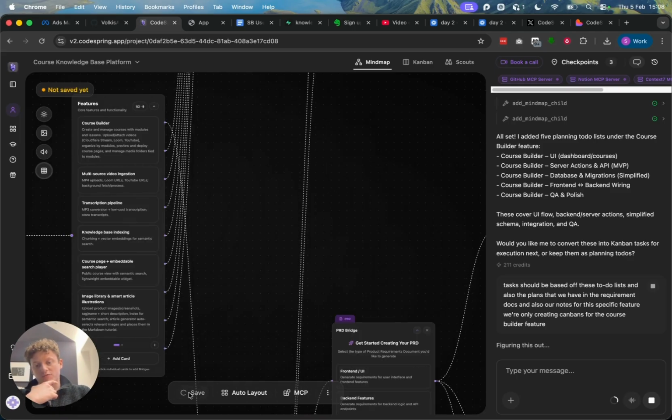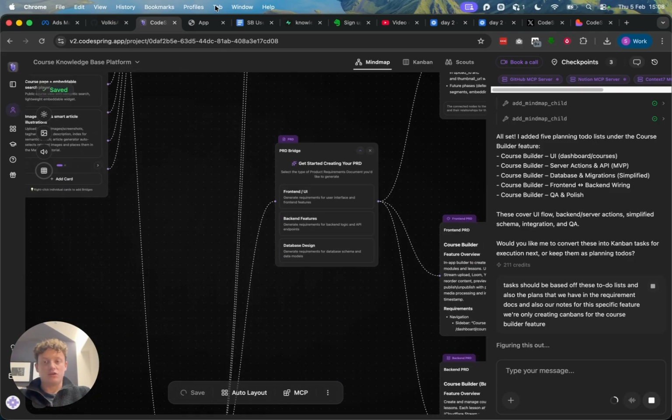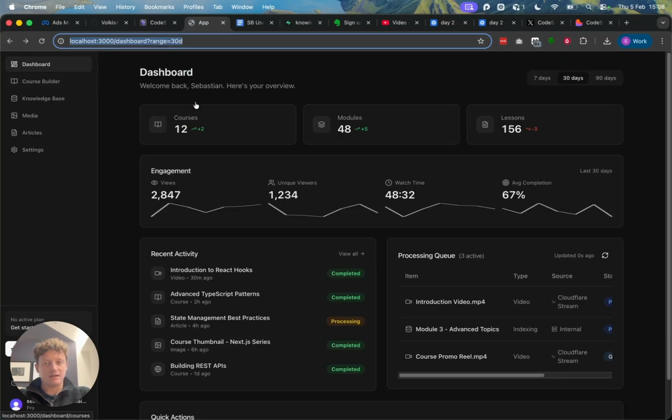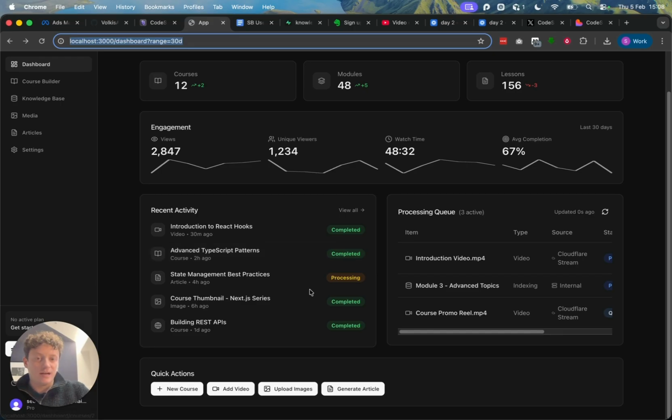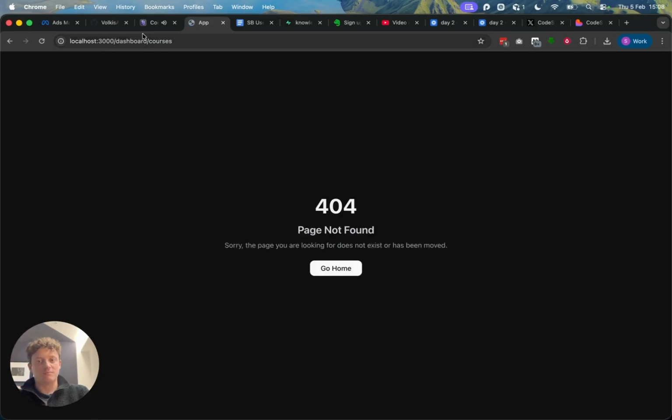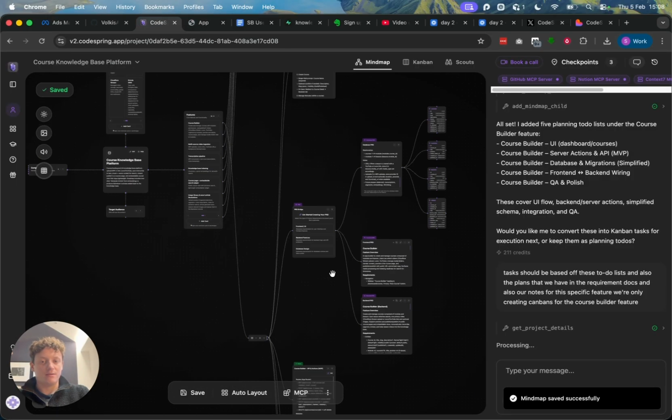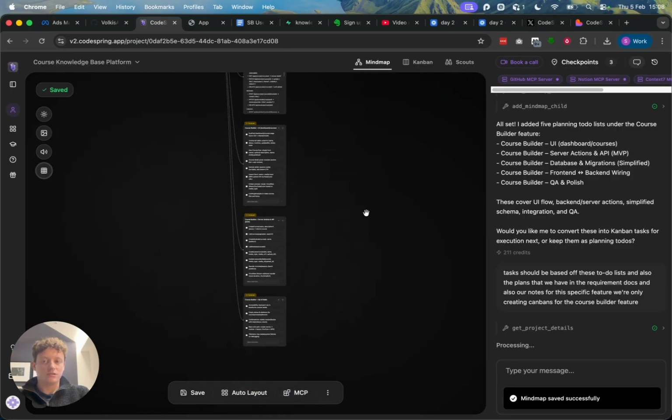Cool. So what we want to do really now is, this is something that I meant to have done with the dashboard feature, but with the dashboard feature, for now we're just creating some basic UI. There's no point, this is just a placeholder because we haven't got anybody using the app yet. So we'll have the course builder as the first main feature that we're building, and we want to break it up into smaller, manageable tasks.